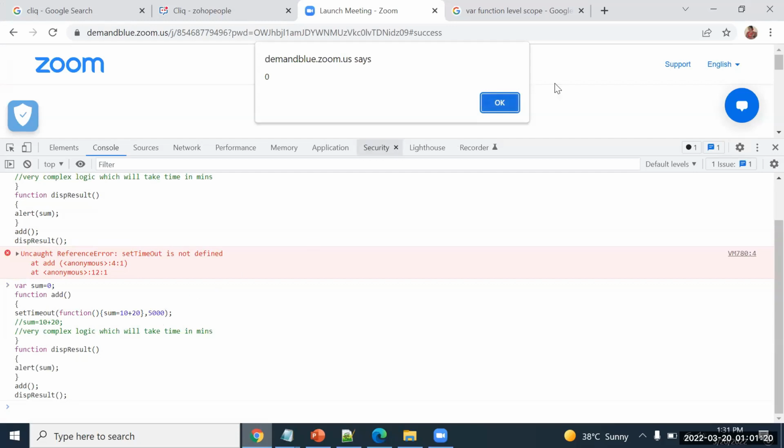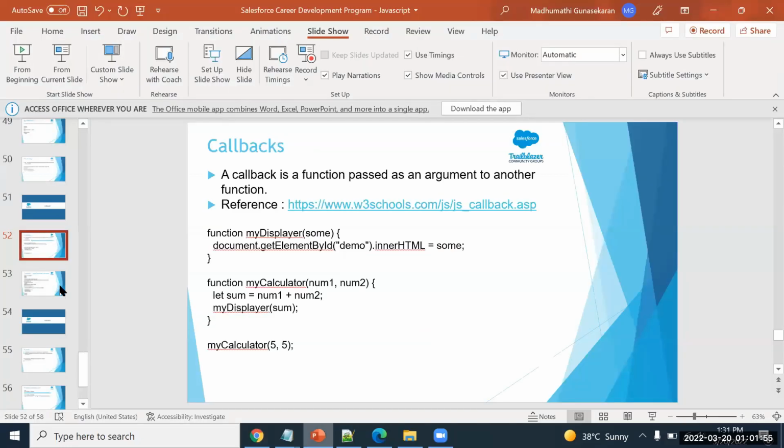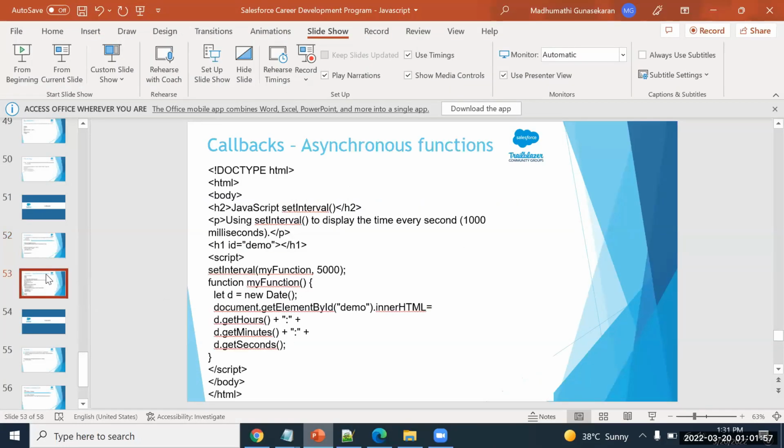So you have got the very old value, right? Because the add is called, and after 5 seconds only this addition will happen. Before that, we are calling this display result. So we are getting the very older value. So that's why what they have come up with is a callback function. Callback will not call the functions one after other blindly. Once this is complete, then only we'll be calling the second function. So that's why the concept of callback came in.